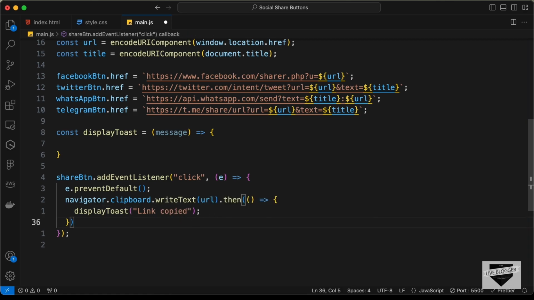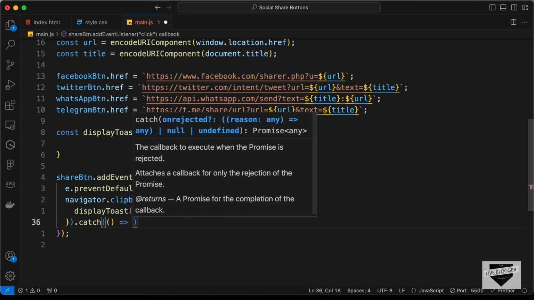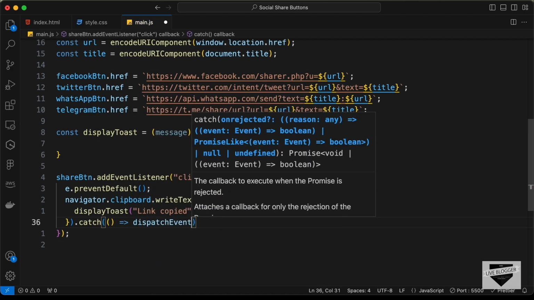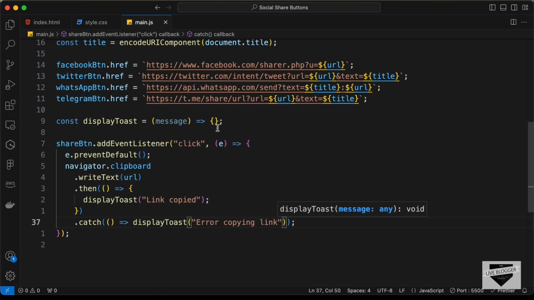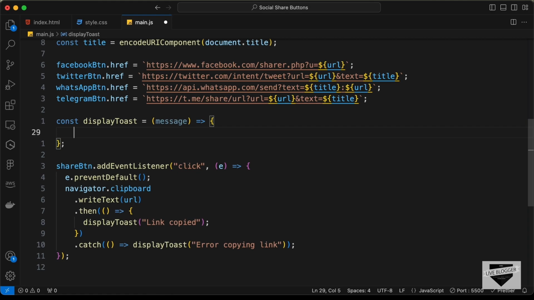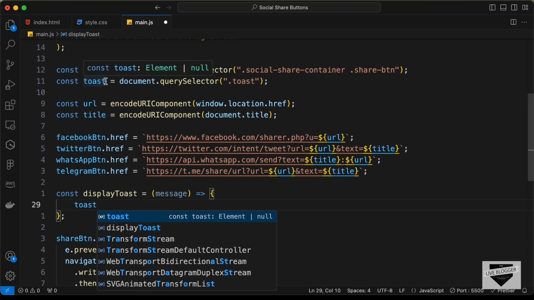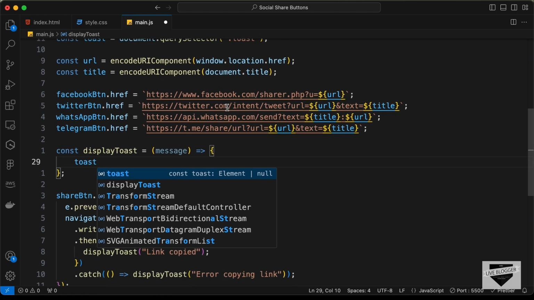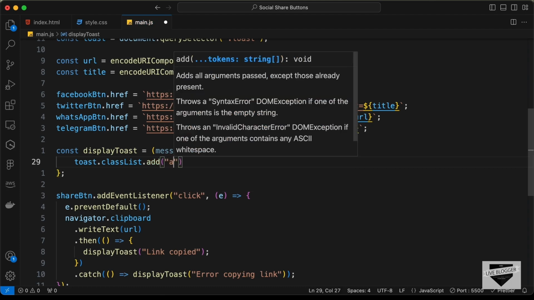Right now let's add a catch. So let's type .catch, and if you have any problems or errors, we'll just type displayToast, and let's type error copying link. Right now let's create this function displayToast. So I'll just type toast, which is the division that we just referenced over here with the class of toast, and let's type toast.classList.add, and we need to add a class called active.